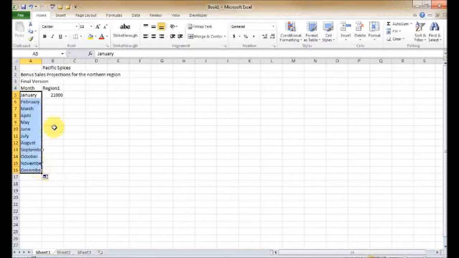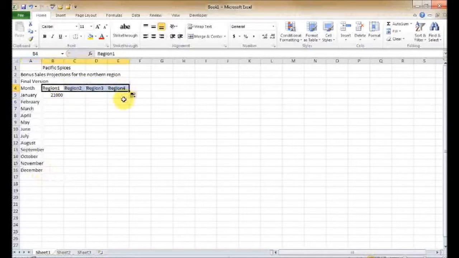Again, that works with any direction, whether I'm filling up, down, left, or right. So just to demonstrate here, let's say I've got region 1 in B4. If I wanted to autofill this all the way to region 4, I can simply click on the bottom right box again, right, the autofill corner. I just drag to the right 3 cells and then release, and that gives me all the regions filled in.